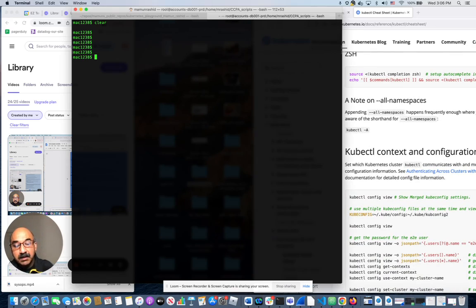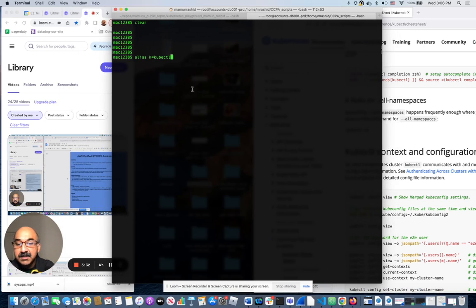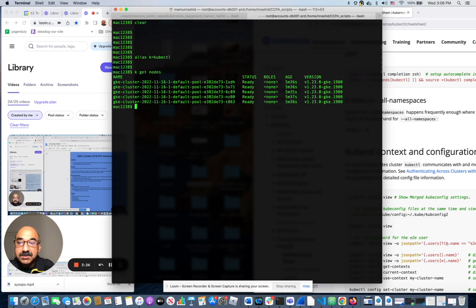So, for example, in my cluster right now, first of all, I need to set up my alias for kubectl, so I don't have to type the word kubectl all the time. Now, I can show you the nodes that I have in my cluster just for you to see that I'm connected to a cluster right now. The second thing they talk about is the namespace.